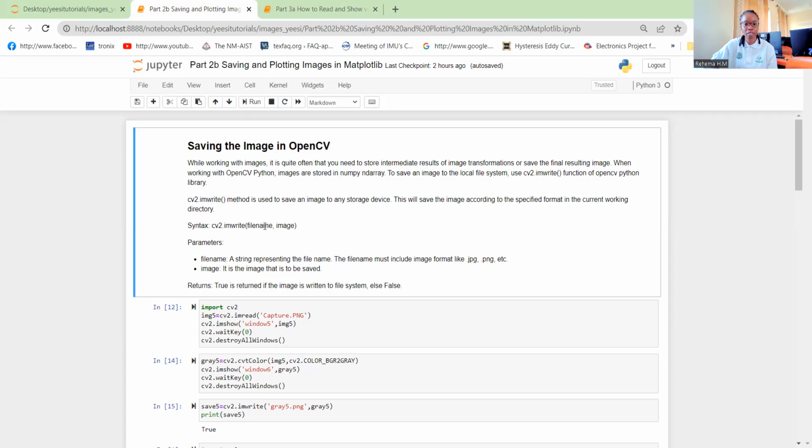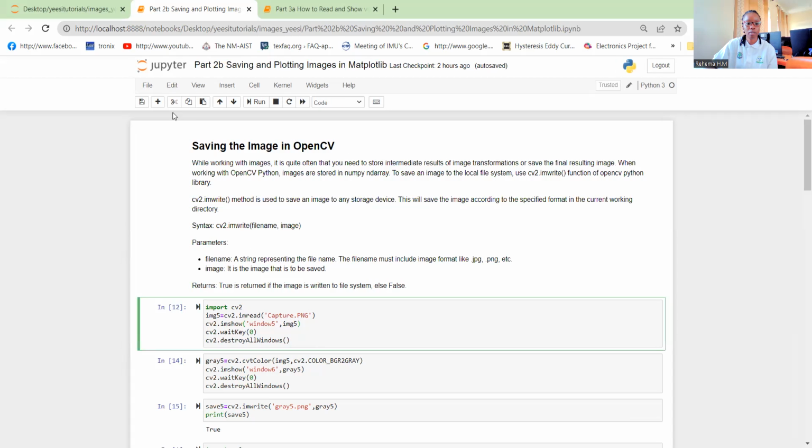So if you're working with Jupyter notebooks and your images are in the same working directory, you just need to write its name and specify the image format. But in case it's a different directory, you need to specify the whole file path where the image is. And the second argument is the image that you want to write, or the image that you want to save.